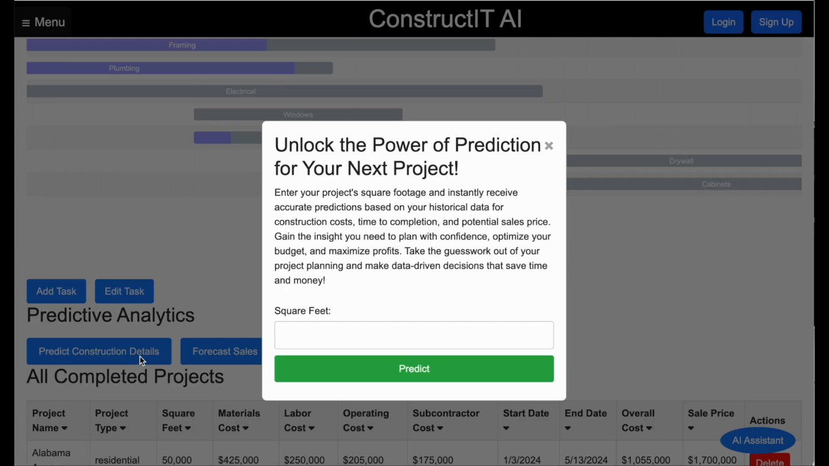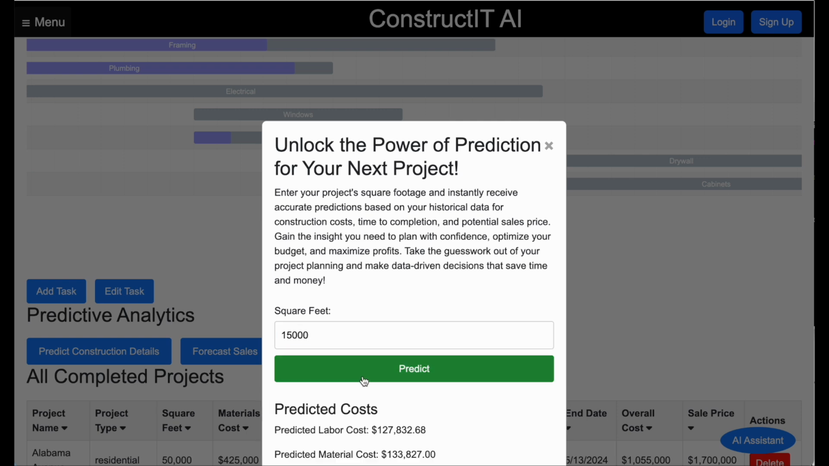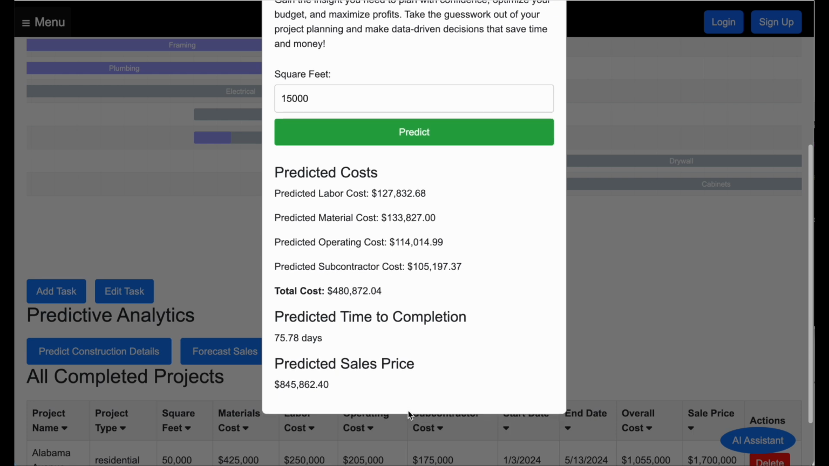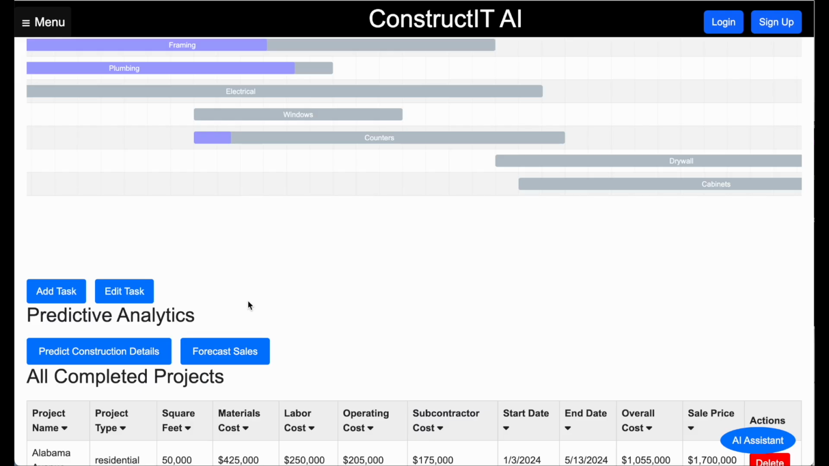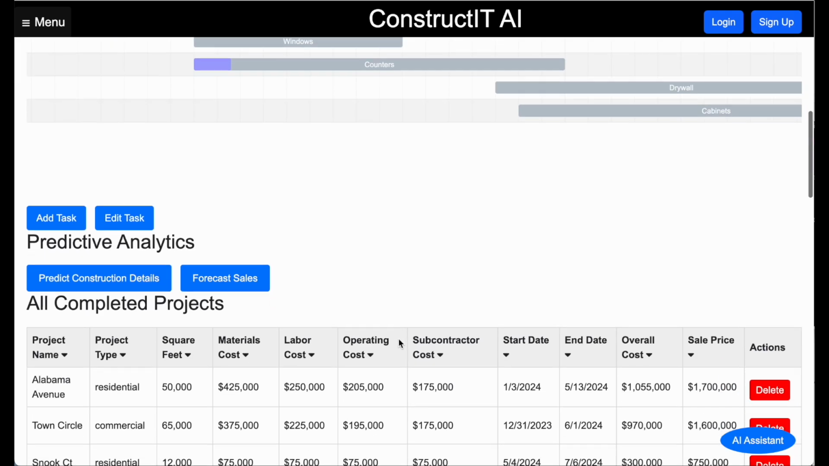This is the predictive analytics, where you can unlock the power of prediction for your next project, where you enter the project square footage to instantly receive accurate predictions based on your historical data for construction costs, time to completion, and potential sales price. So we'll enter in 15,000, and it gives a predicted labor cost, material cost, operating cost, and subcontractor cost, and a total cost of $480,000. Time to completion is 75 days, and predicted sales price is $845,000.